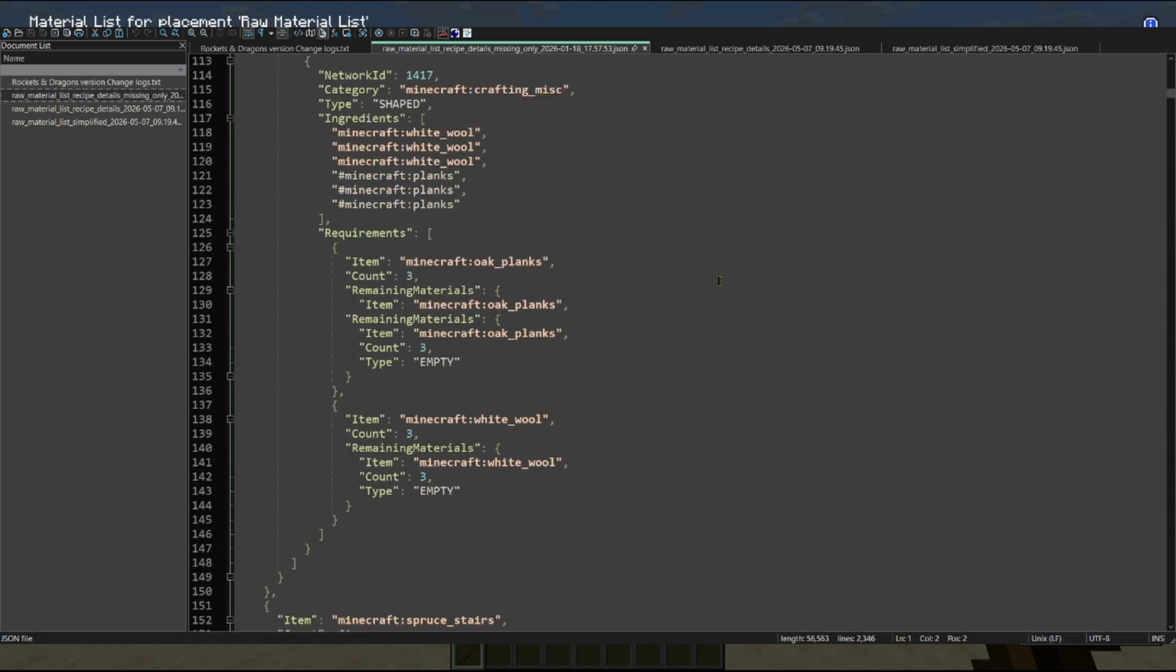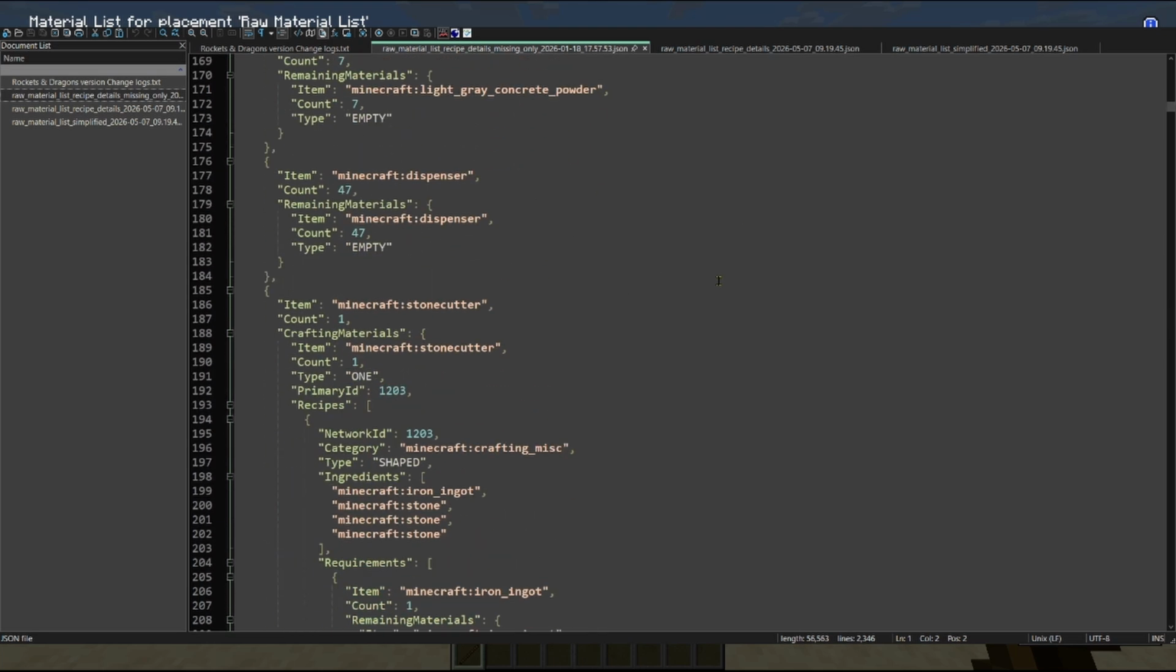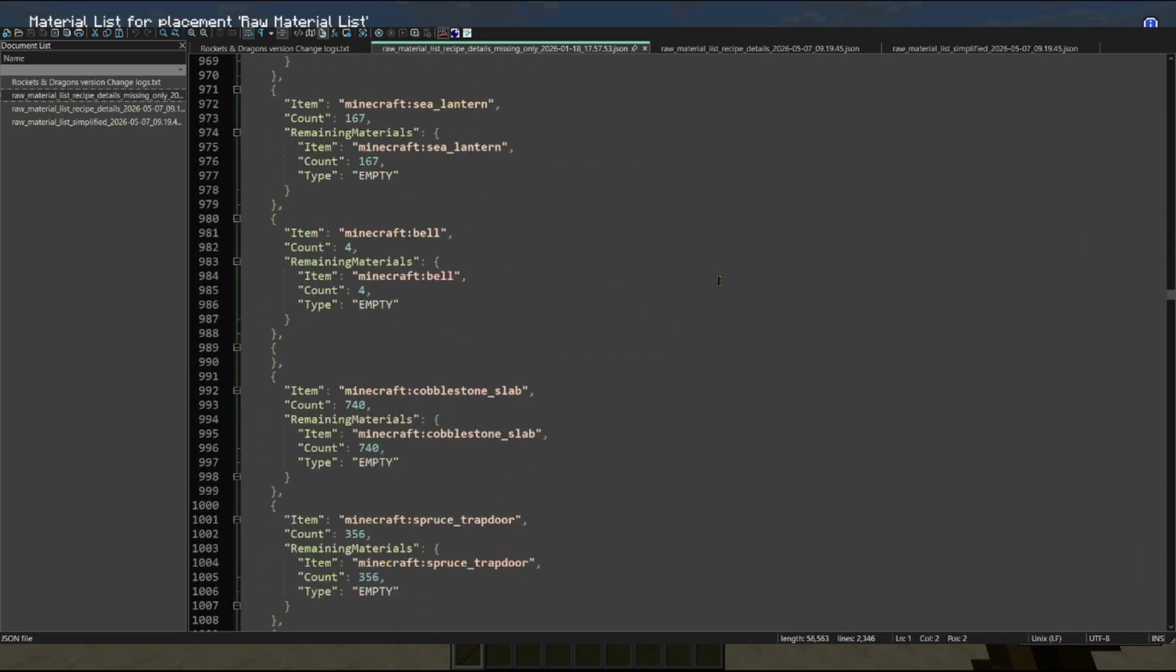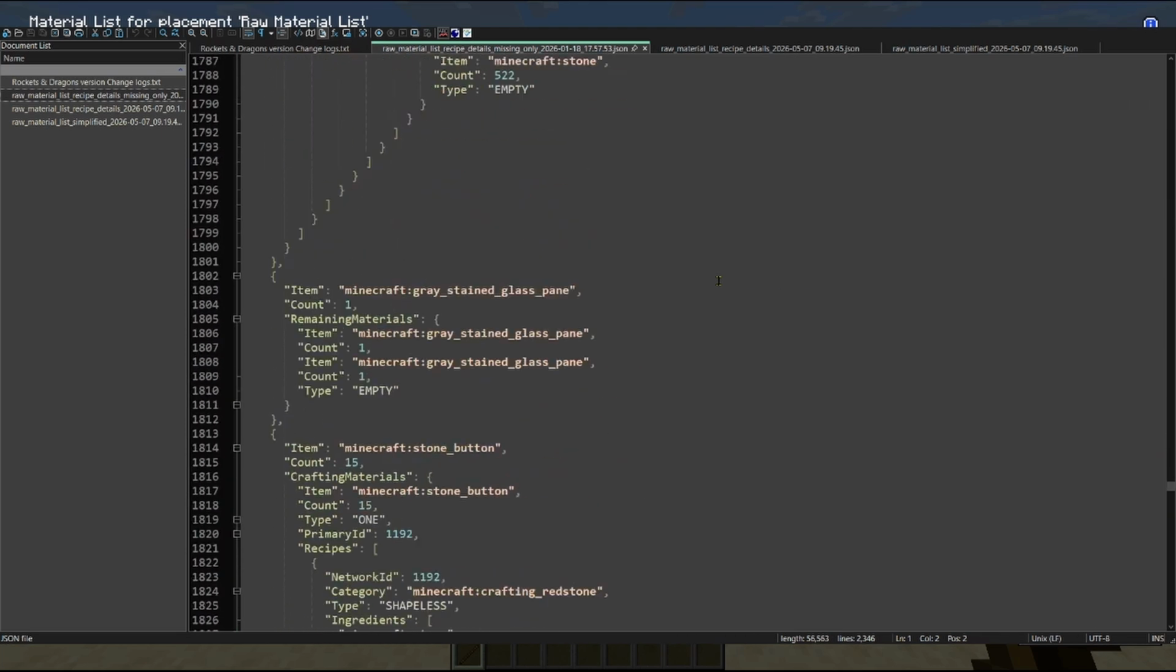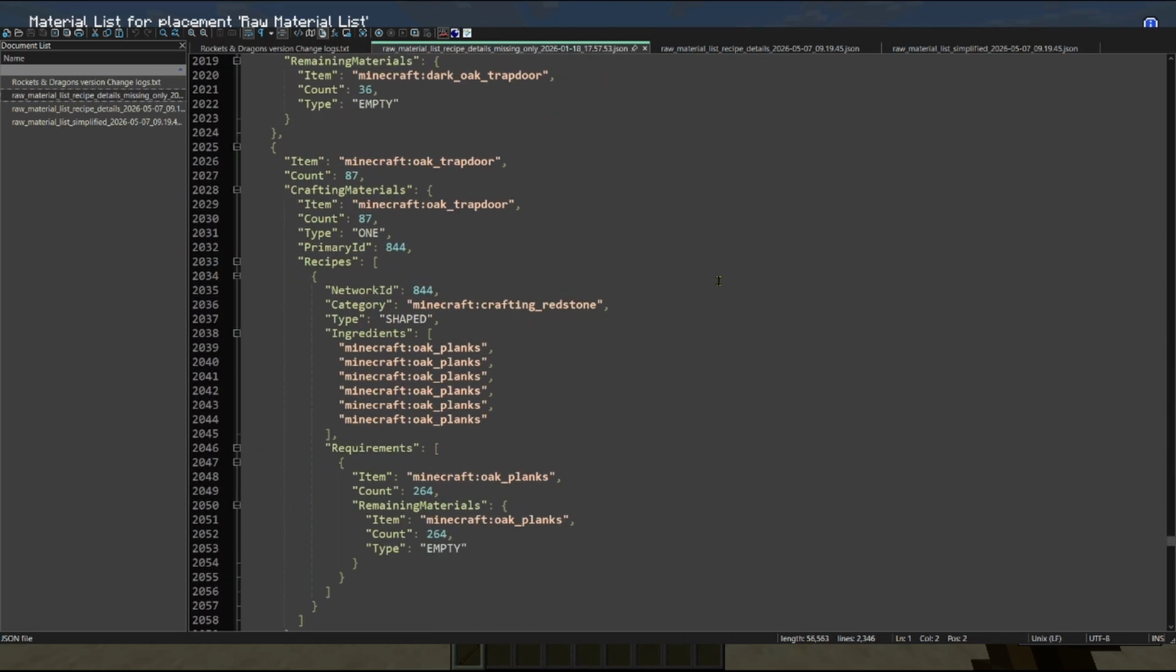Yeah, it's a very big schematic, lots of files. You can't read any of that. I know I'm scrolling really quickly, but it breaks it down, gives you all of the missing materials and the recipes required for like oak trapdoor. Again, the shaped recipe does not do any justice. There should be plank, plank, space, plank, plank, space, plank, plank, space to make a door, obviously.